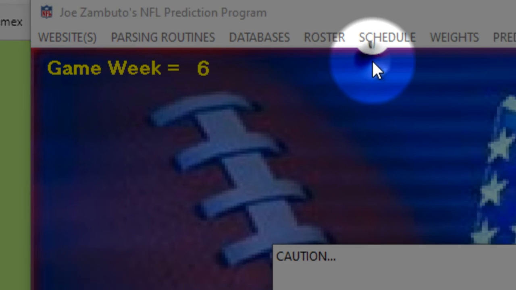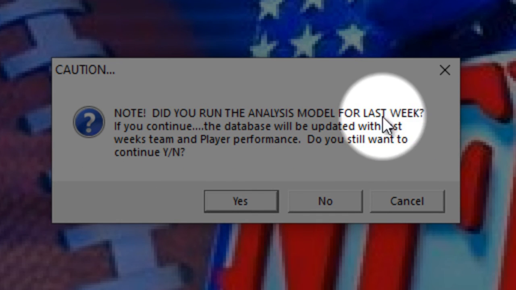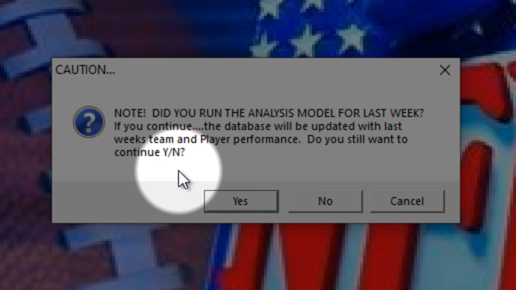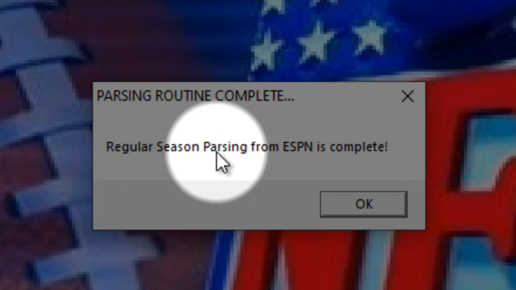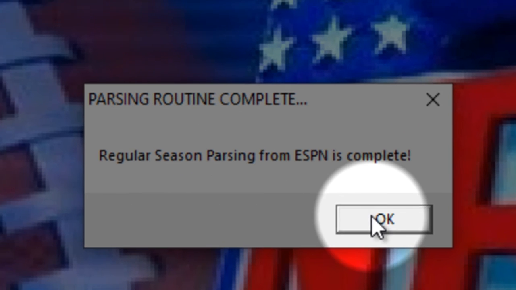2021 regular season, note it says, did you run the analysis model for the last week? So in other words, it's just trying to tell you that once you put new information in, running a report from last week won't be as effective, right? But we're going to say yes. And now, the computer's taking its time, and it's going out and gathering the information. It's a lot of information, right? It's got to go get all the different ratings for players, and it's got to go get all the information for the team. You can see here the mouse is actually busy, showing the busy symbol, and then you're done. So regular season parsing from ESPN is complete.